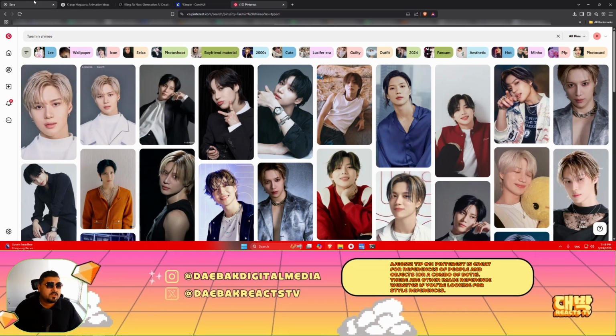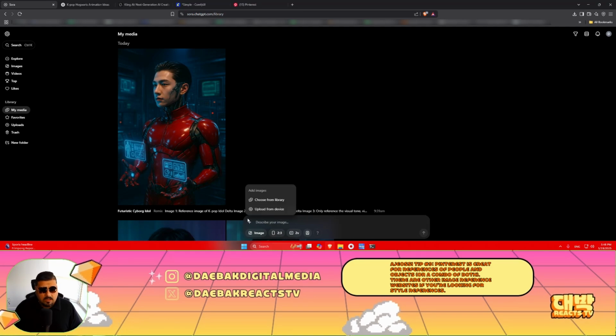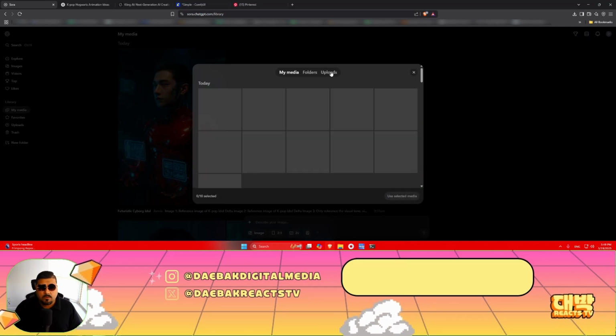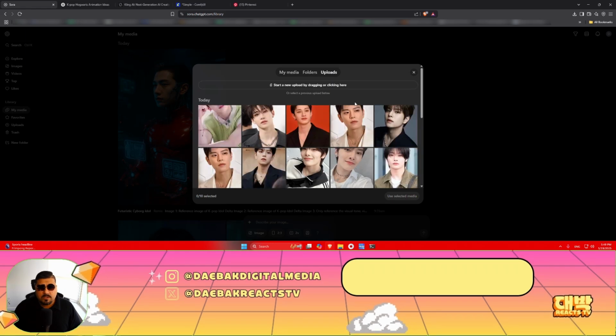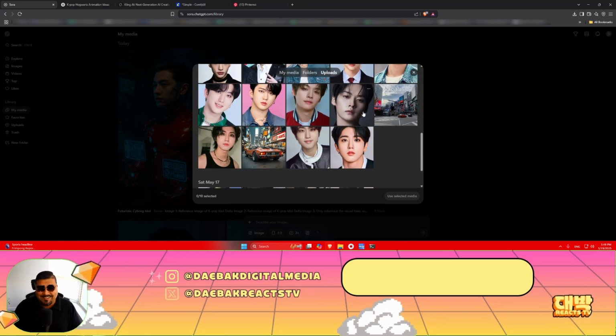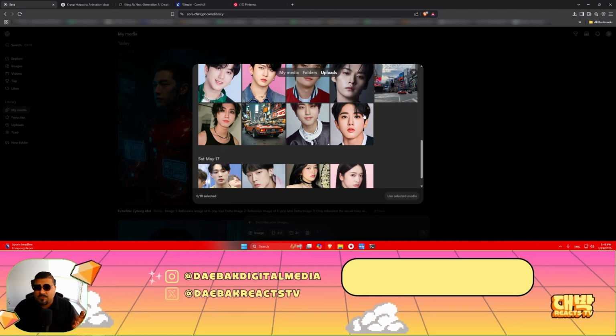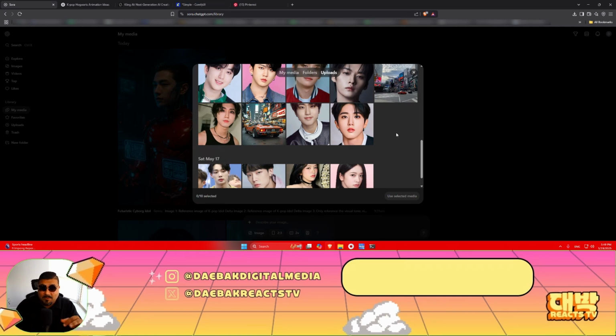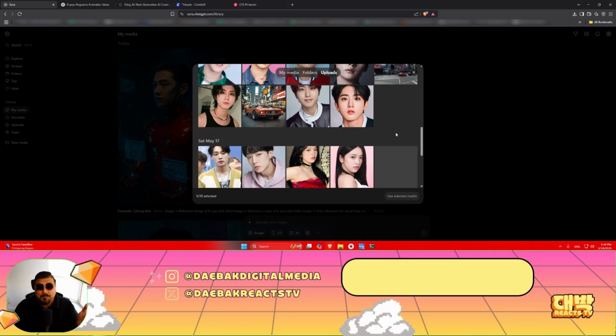So I'm going to go back to Sora, and I'm going to load the reference images first. I'm going to go over to uploads. As you can see, I've got a whole bunch of idols here. And remember, these are only for reference, okay? By no means are we using these images as they are, because these are copyright protected. So I want to make sure.